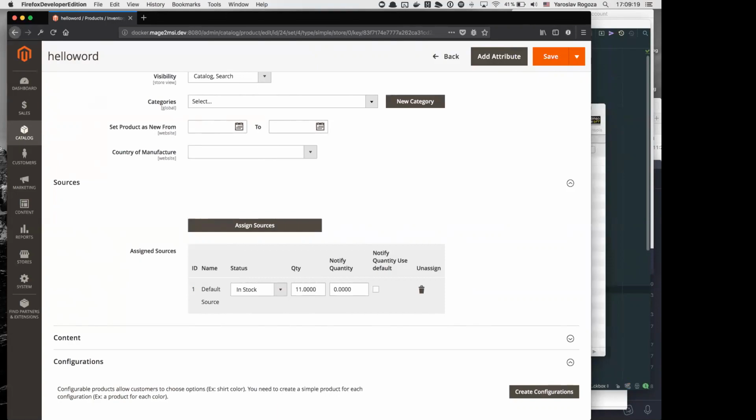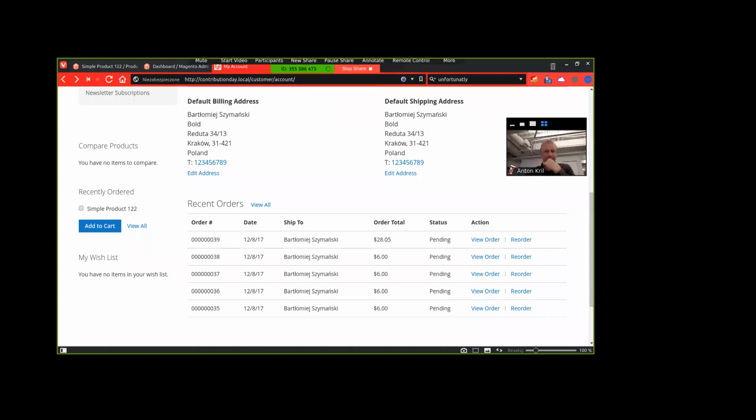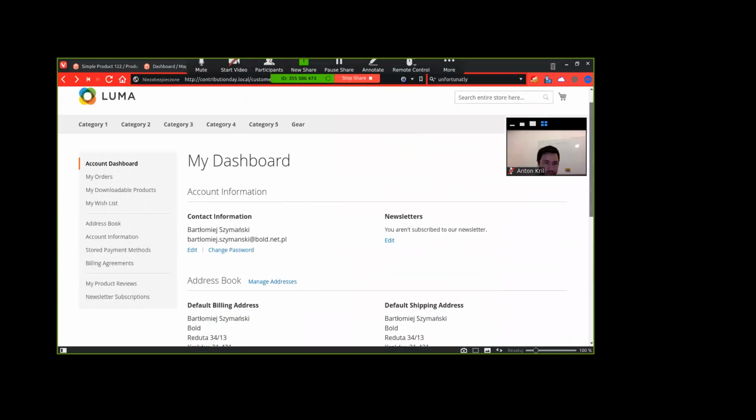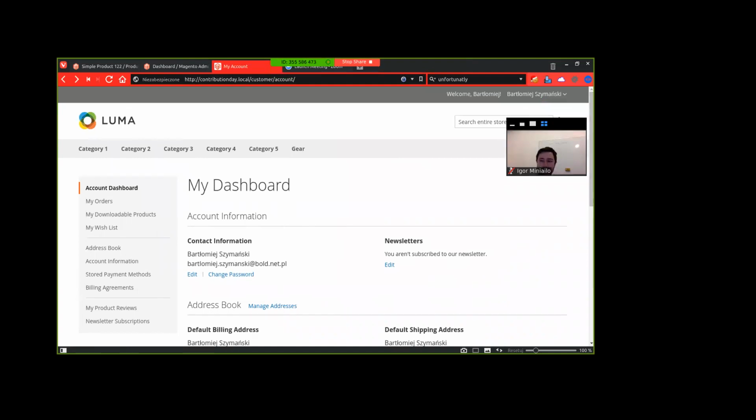Okay, the next presenter, according to our agenda, is Bartek. Bartek will show you the basic integration of the catalog inventory functionality with the MSI functionality. Bartek, feel free to share your screen. Okay, hello guys. Do you see my screen? Yes. Okay, so let's start from the basic integration in checkout.